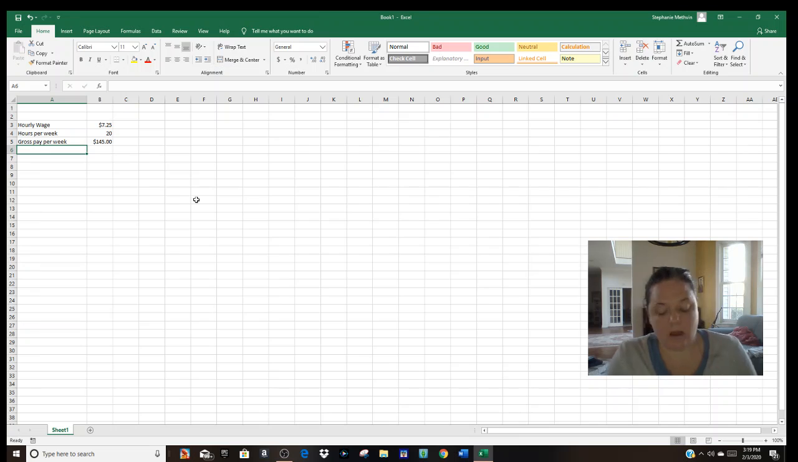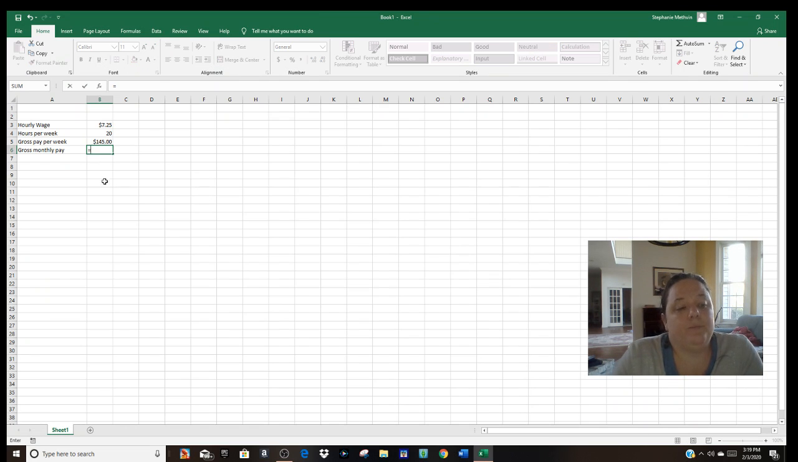So now we need our gross pay per month. Our gross monthly pay is what I'll put here. I think that's what I called it in class. Gross monthly pay. I don't like all my capitalizing. Okay. So here we're going to take this number. We're going to say equals our gross pay per week. And we're going to multiply it times.